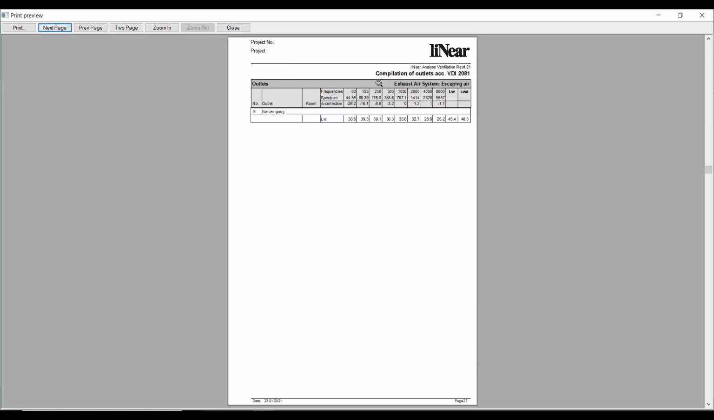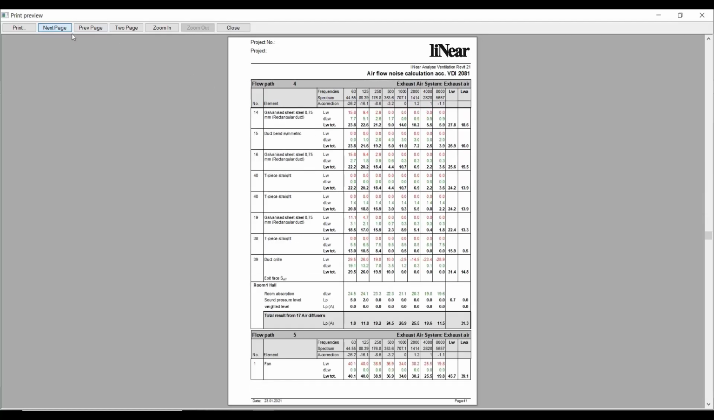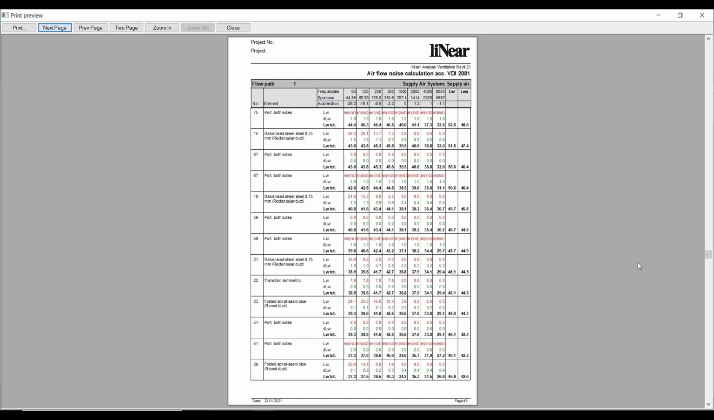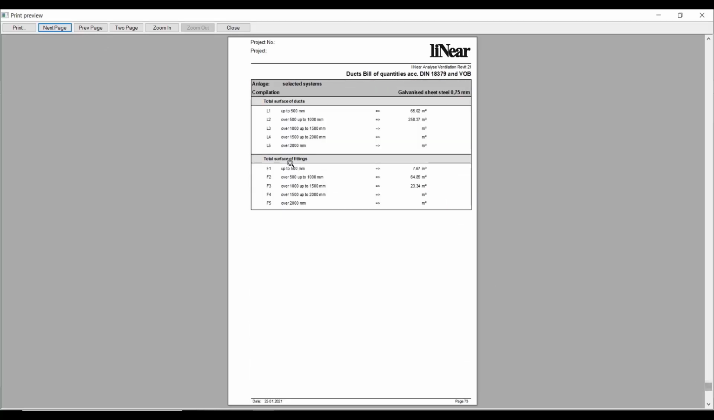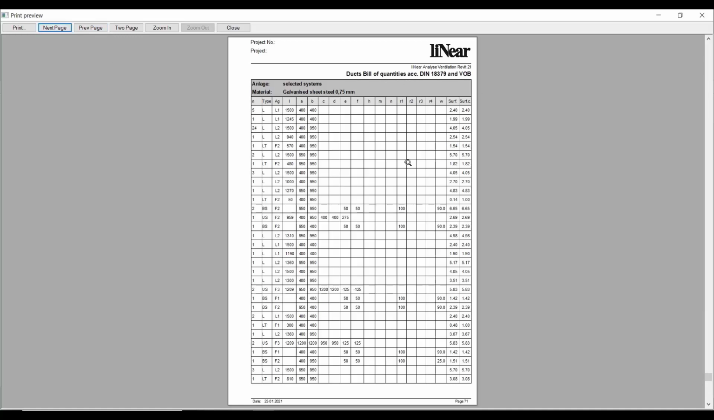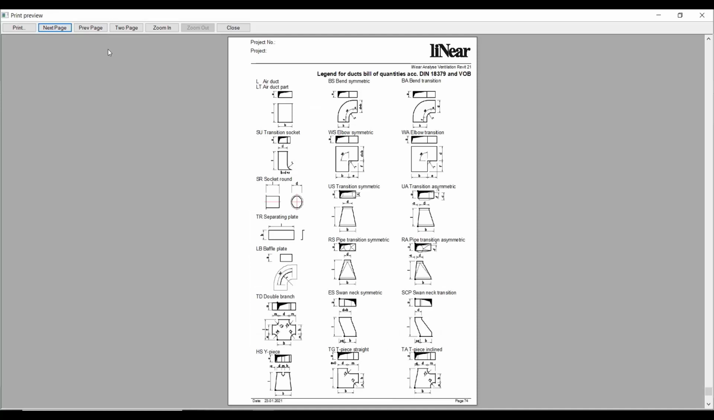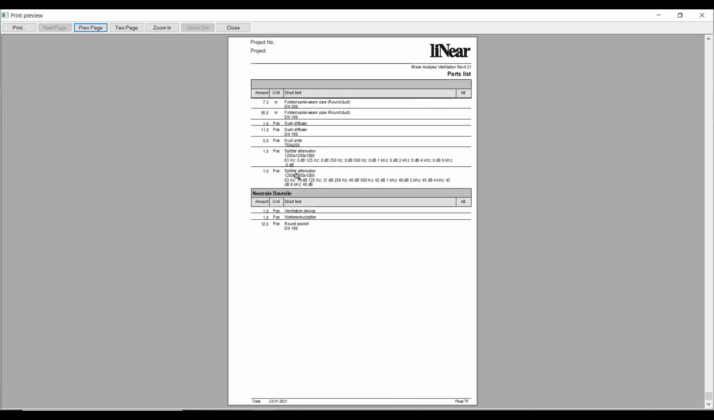And now we start with the sound level calculation results. From here, as you see, for each flow path, we see all the calculation results for sound levels. And if you go to the end, as we will see here, the bill of quantities, the legends, and of course the material list.